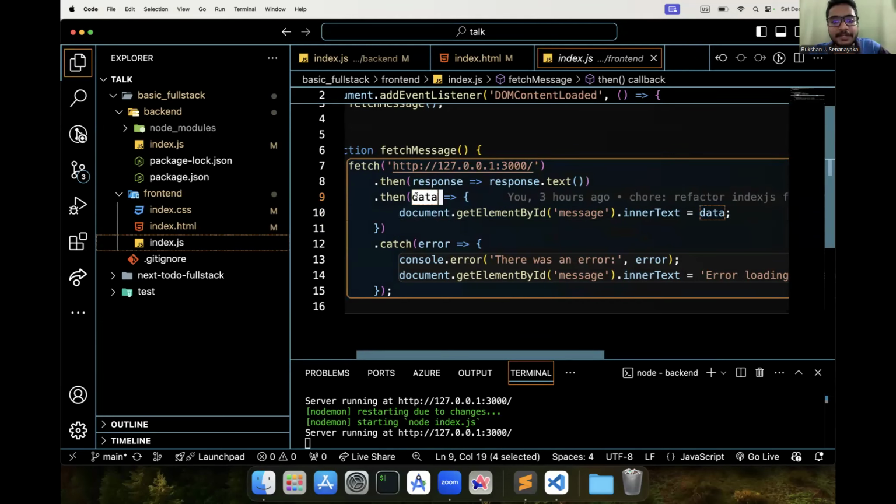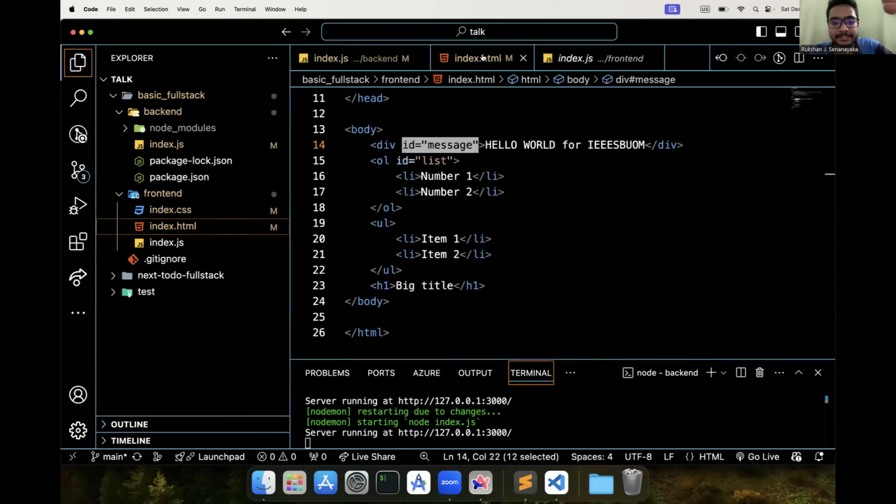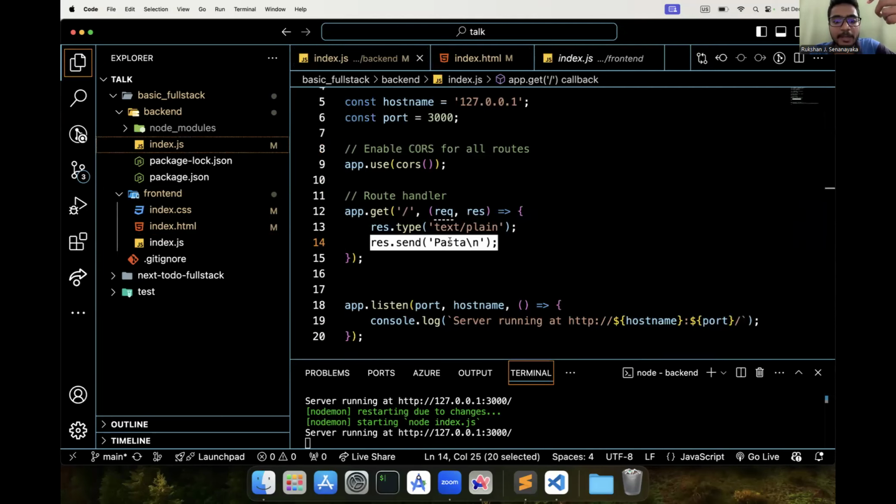So what is the data coming from the backend? It's the text, pasta.